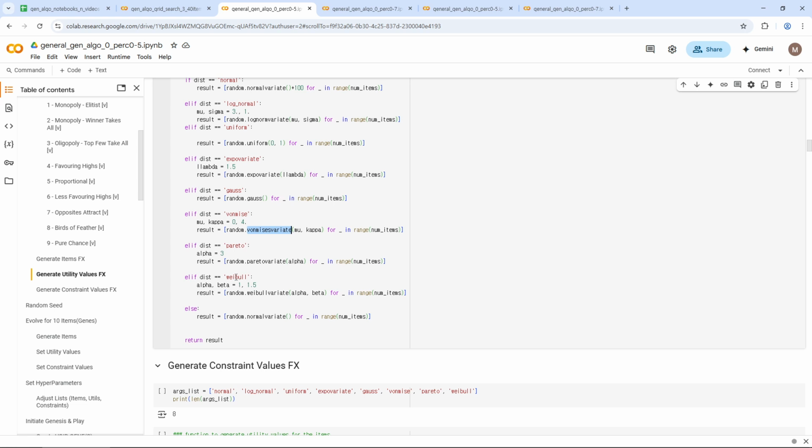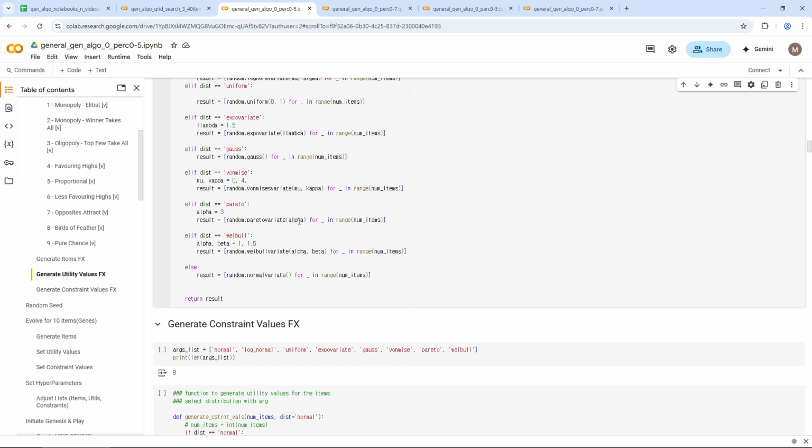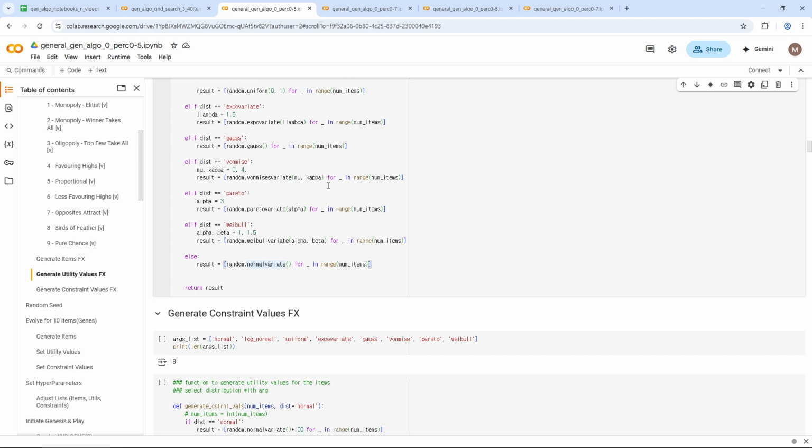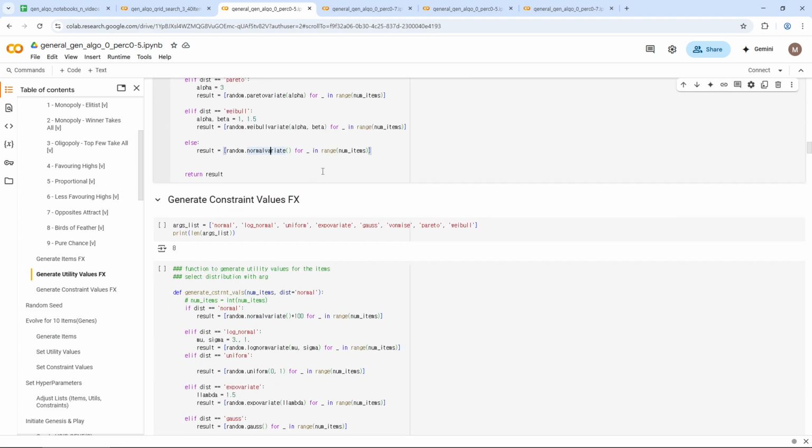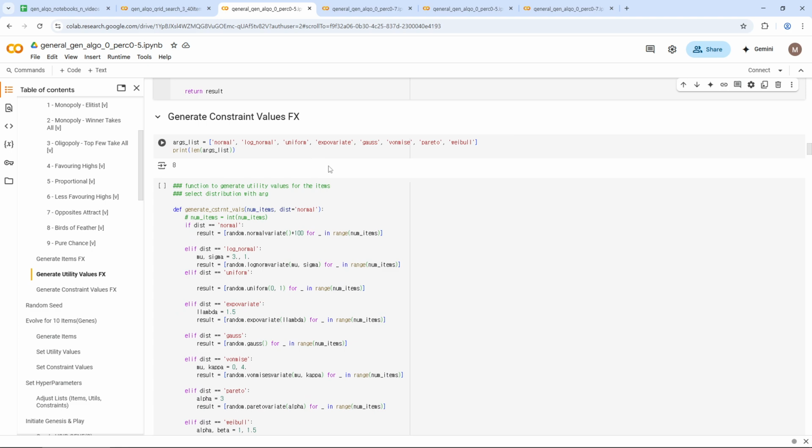I'm ashamed to say, but I don't know all of these, or these three exactly. I don't know everything about these. And then if it's not stated, we just give it the normal distribution. Sample numbers from normal distribution. Yeah, and the same goes for the constraint values as well.